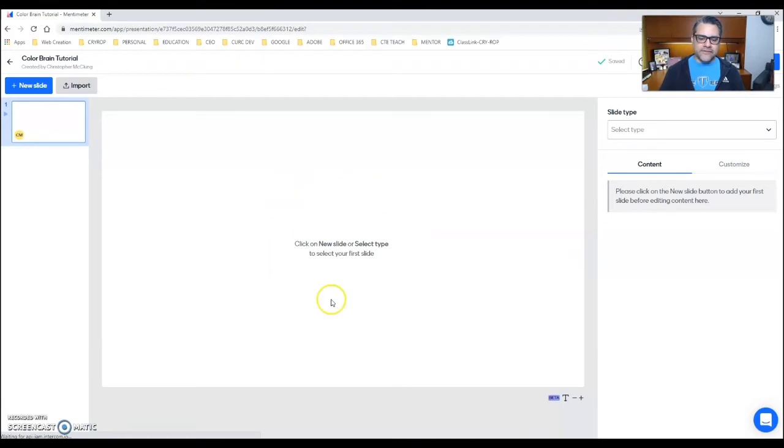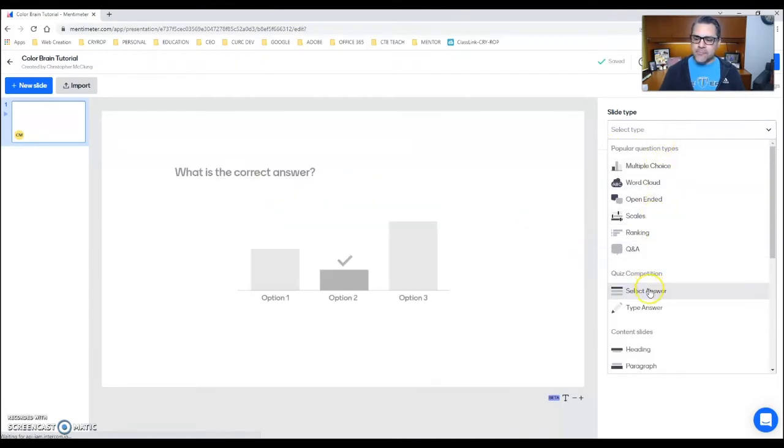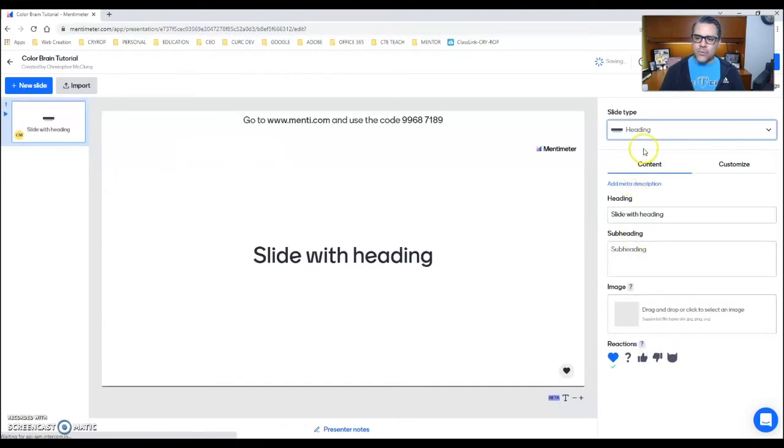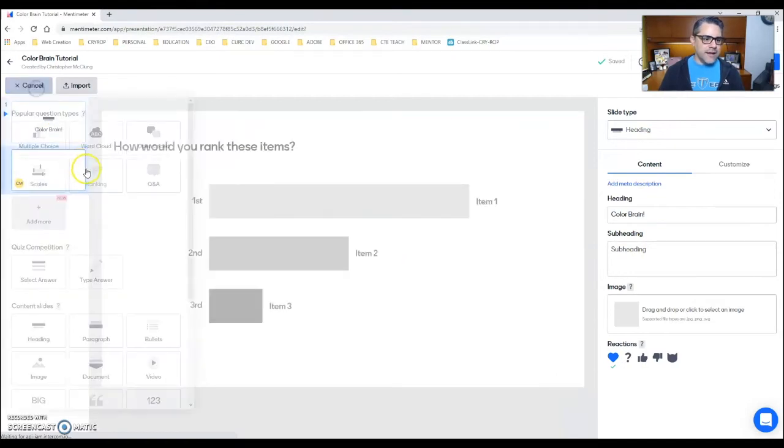What I'll want to do first is let my students know what we are going to do. I'm just going to put a basic heading, we are going to play Color Brain. Okay? The first thing I want to do, after I explain the game, is create a slide where students have an option to pick multiple colors. And this is where we will do that. So new slide.